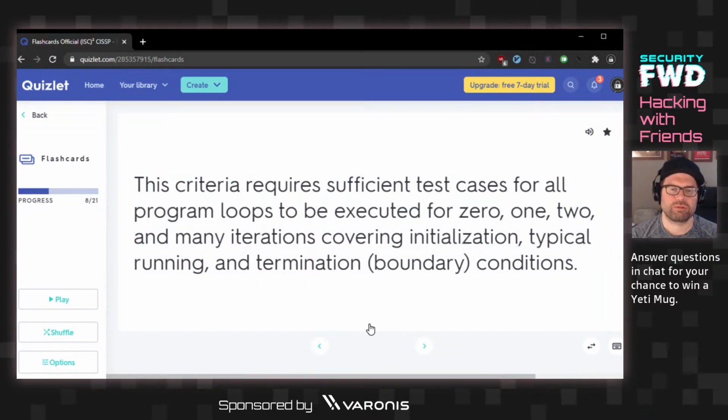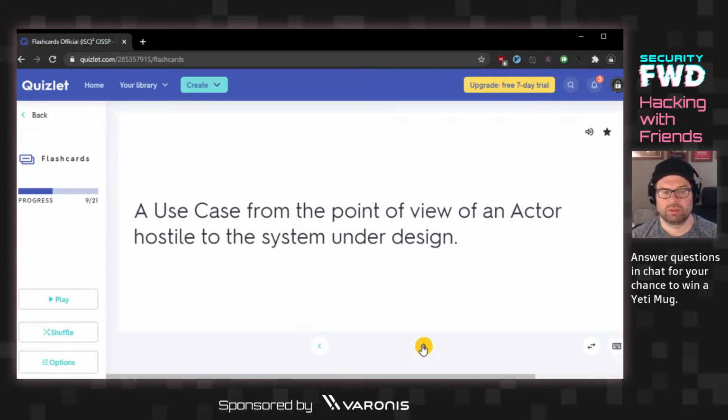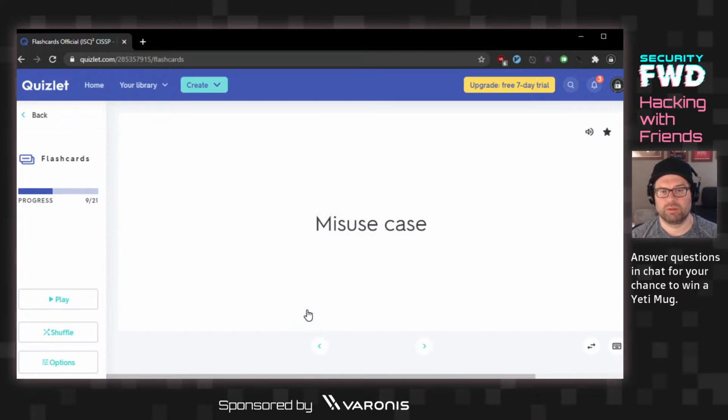Okay, this criteria requires sufficient test cases for all program loops to be executed for 0, 1, 2, and many iterations covering initialization, typical running, and termination boundary conditions. Loop coverage. Okay. A use case from the point of view of an actor hostile to the system under design. The misuse case.